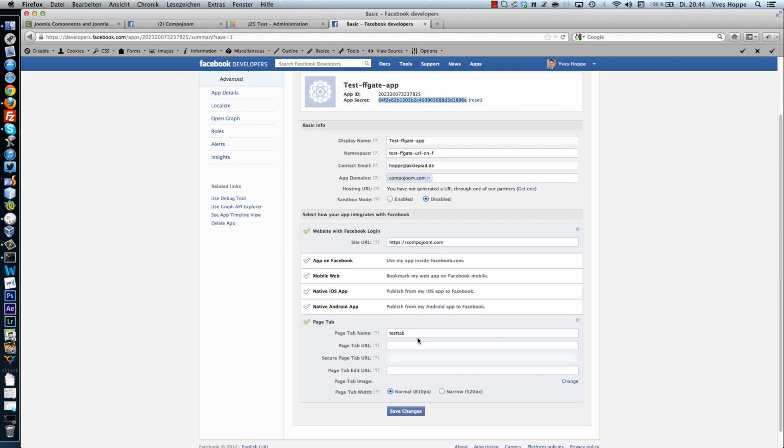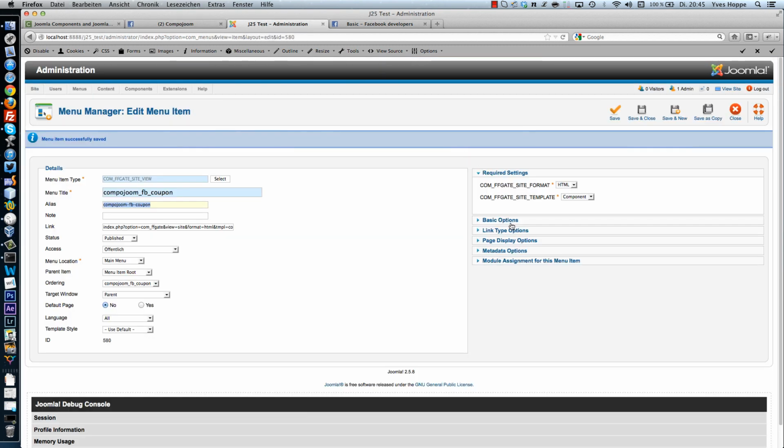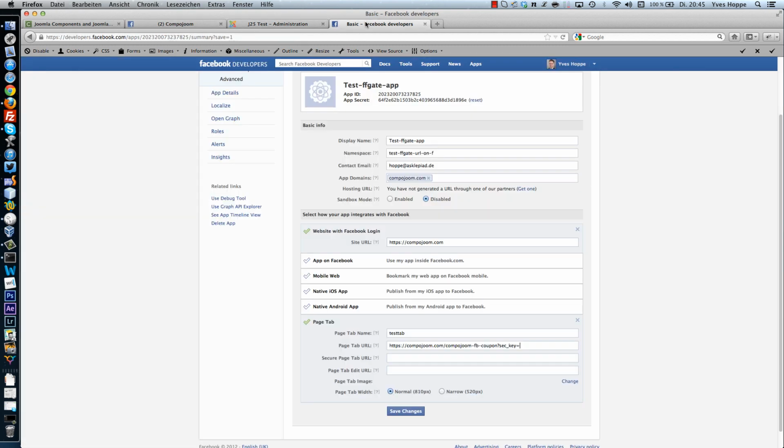So let me copy that here. HTTPS compojoom.com/ the menu link we have just created. This was a tab menu link, so it's just routed here. And now we have to add our secure key. This is going with SecKey, and we set it to MySecure.